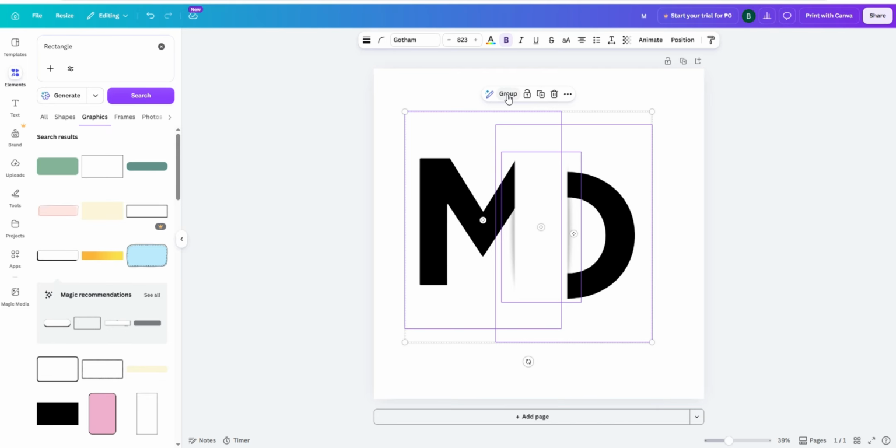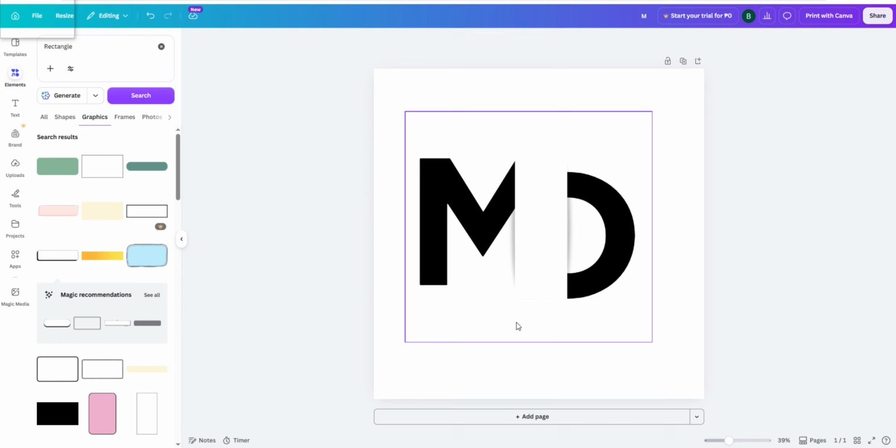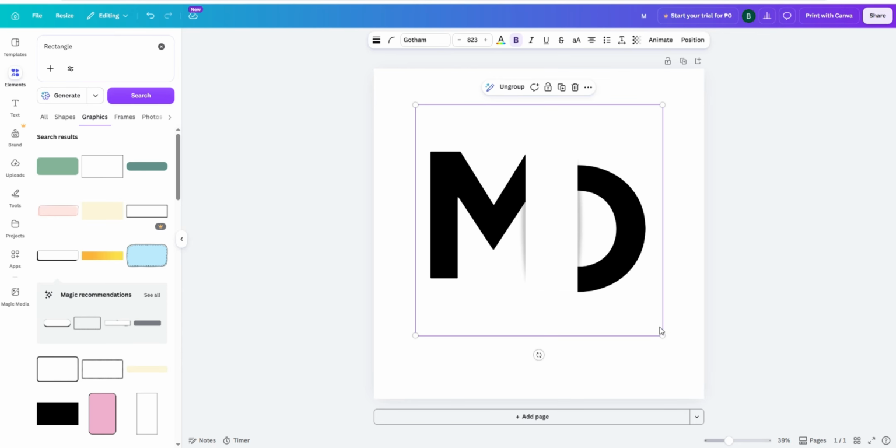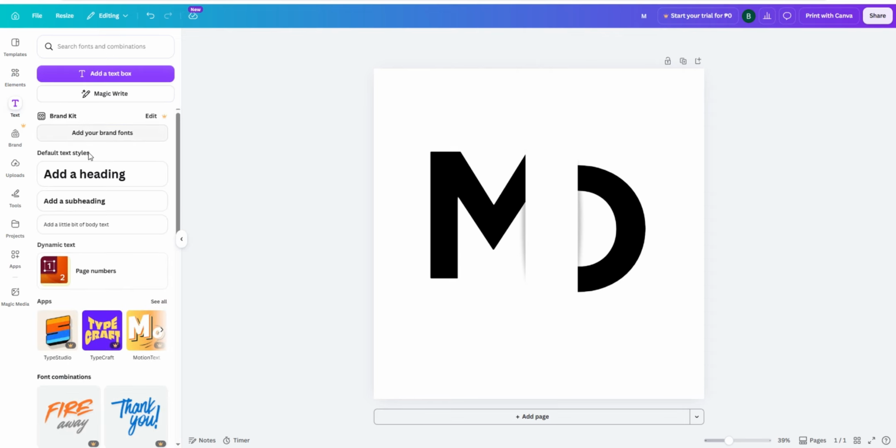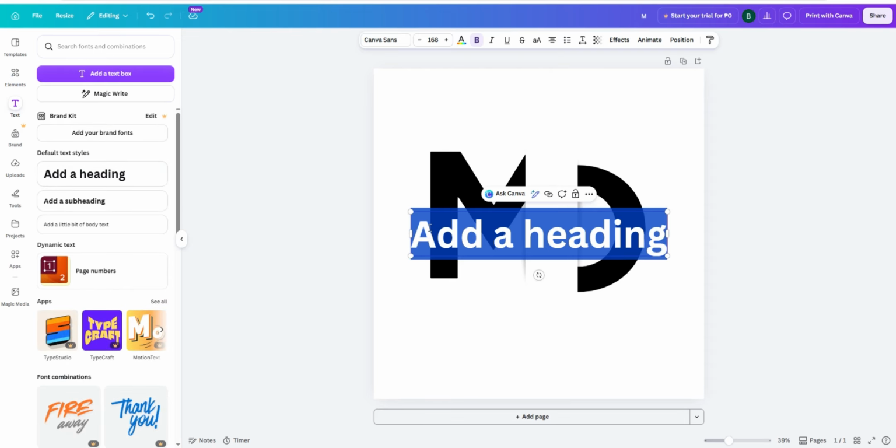Once you're happy with the result, select all the elements and click Group. Grouping your design makes it easier to move and resize everything without accidentally changing the layout.